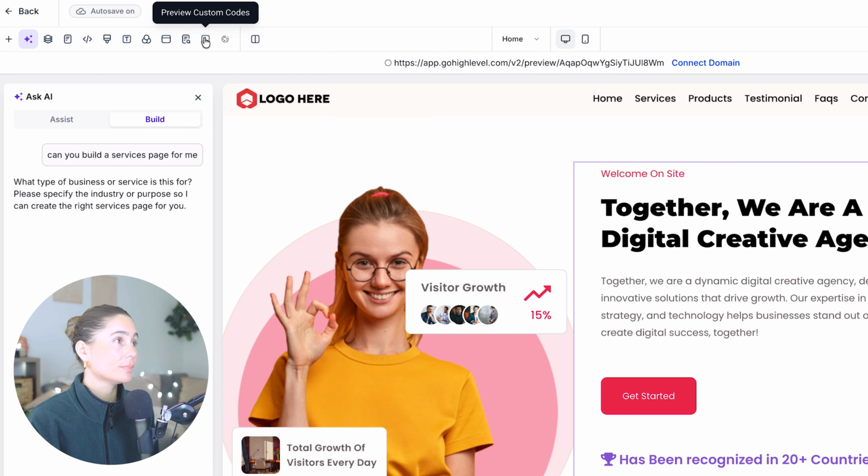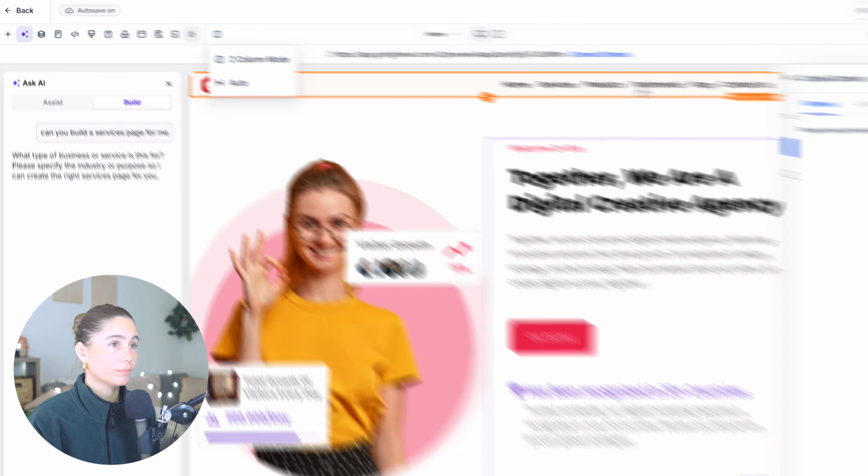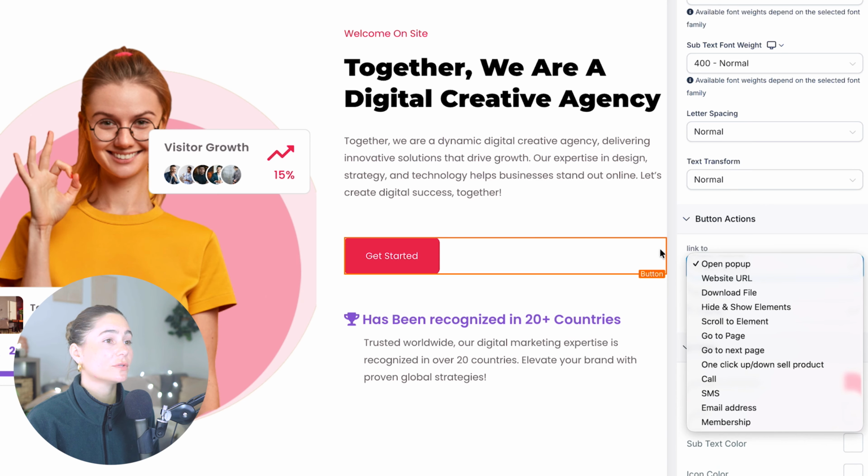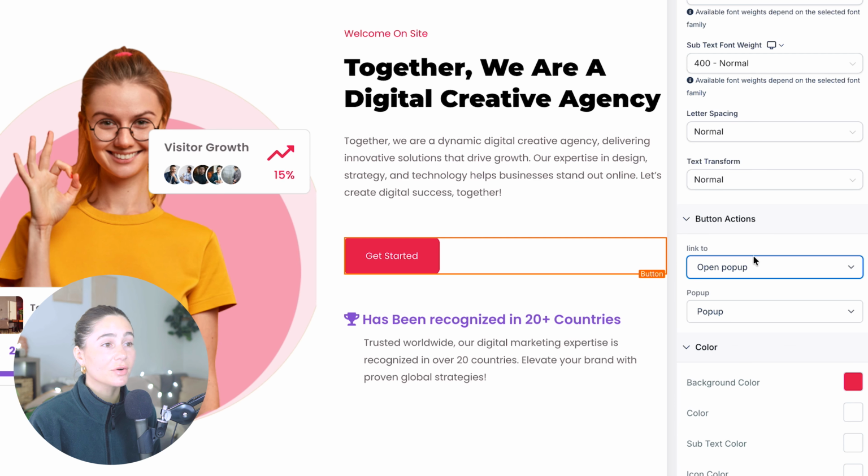You can create pop-ups. You also can do a custom code as well. And make sure the button or the link does what it's supposed to, okay? So all you have to do is link to, and it could be open pop-up, it could be download file, it could be to go to the next page if you were creating a funnel, it could be a call, SMS, email membership, whatever it may be.